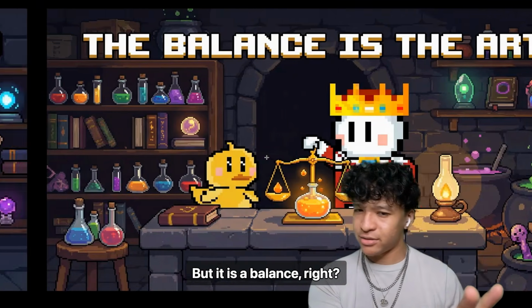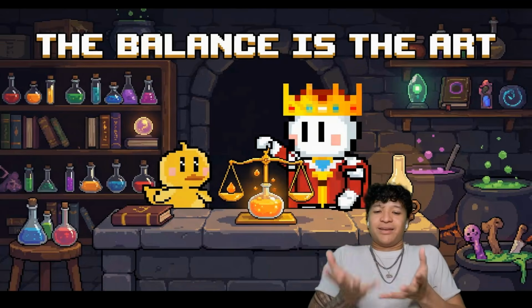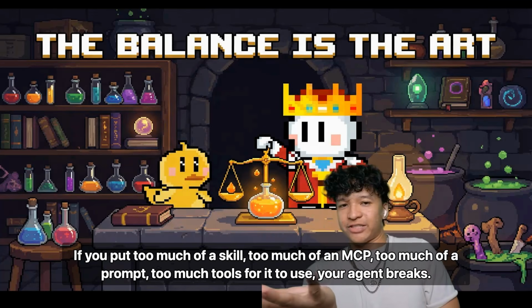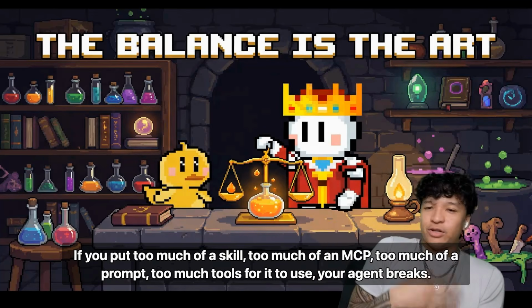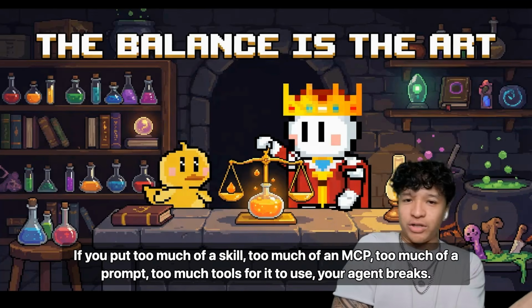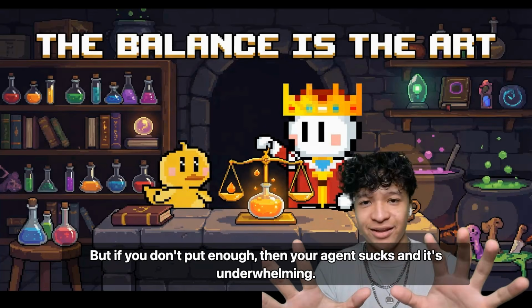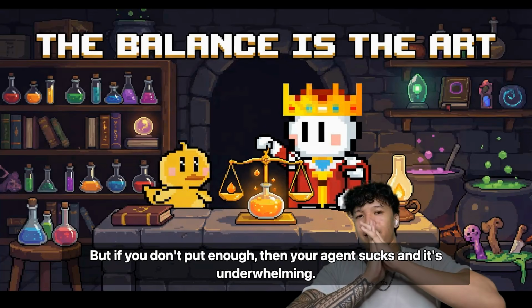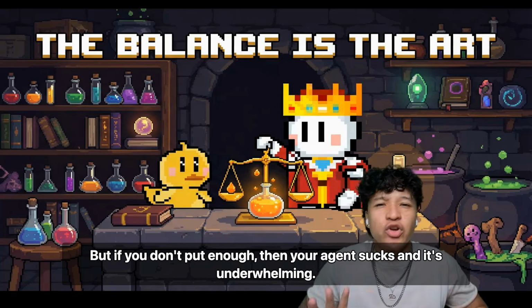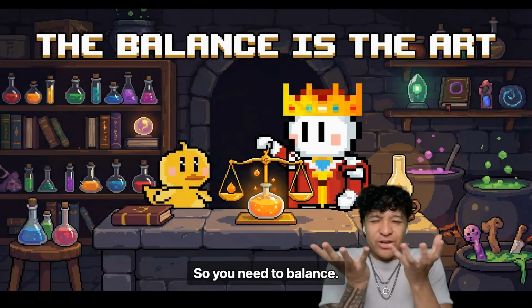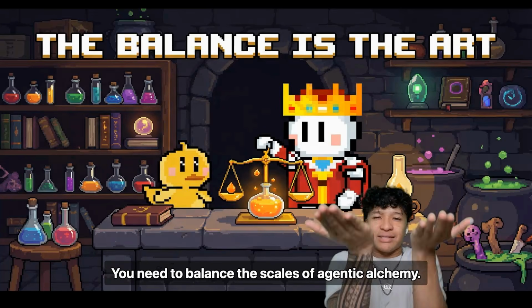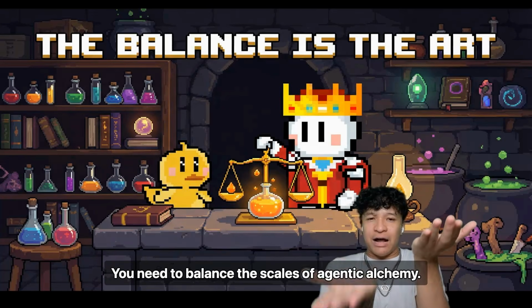But it is a balance, right? If you put too much of a skill, too much of an MCP, too much of a prompt, too many tools for it to use, your agent breaks. But if you don't put enough, then your agent sucks and it's underwhelming. So you need a balance. You need to balance the scales of agentic alchemy.